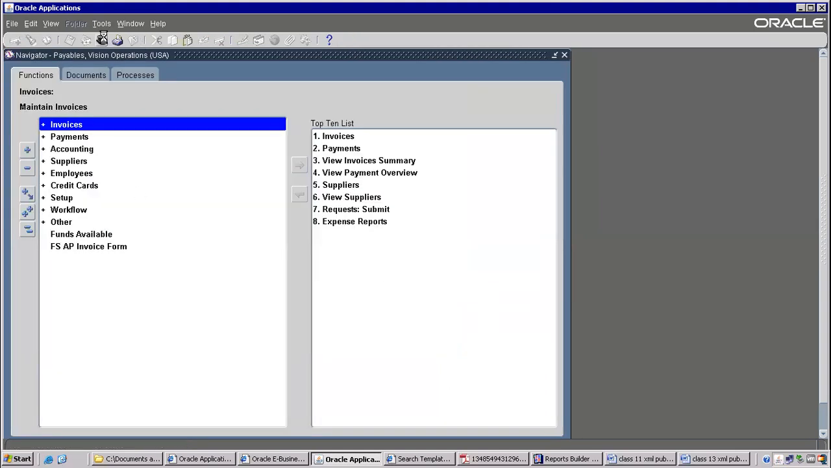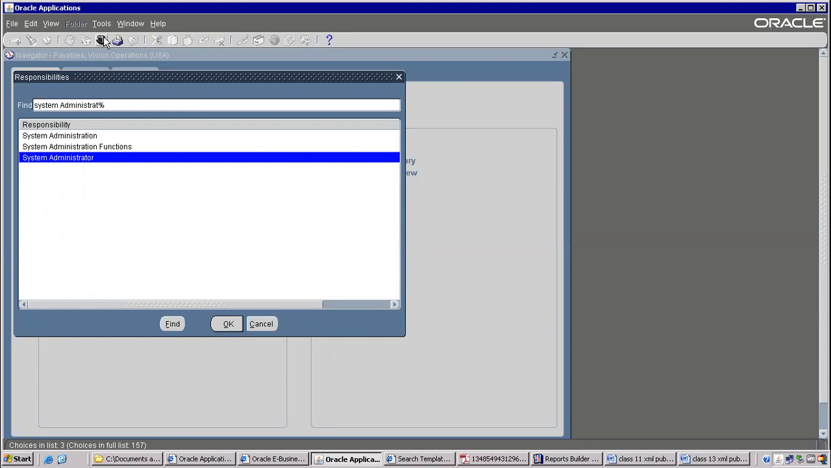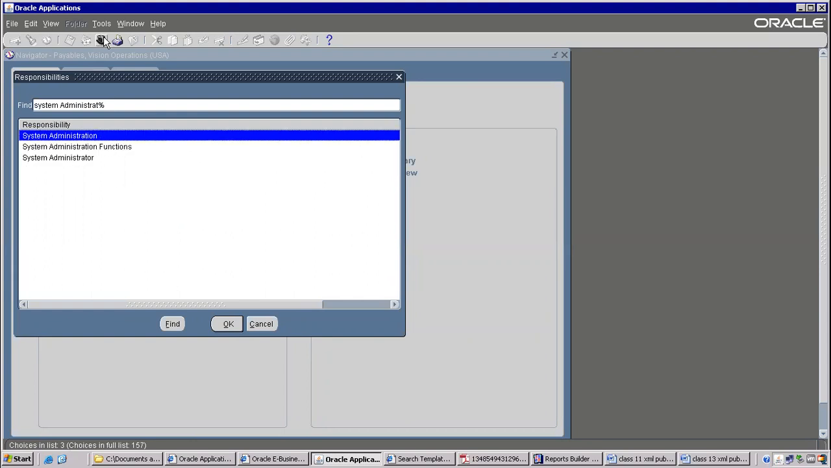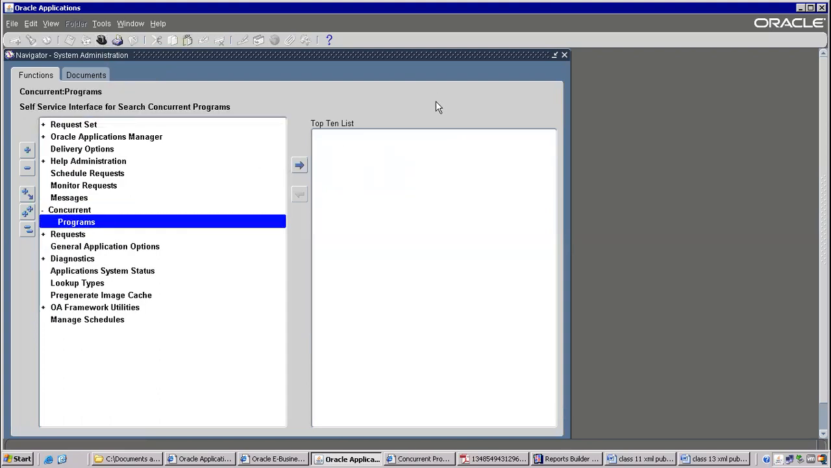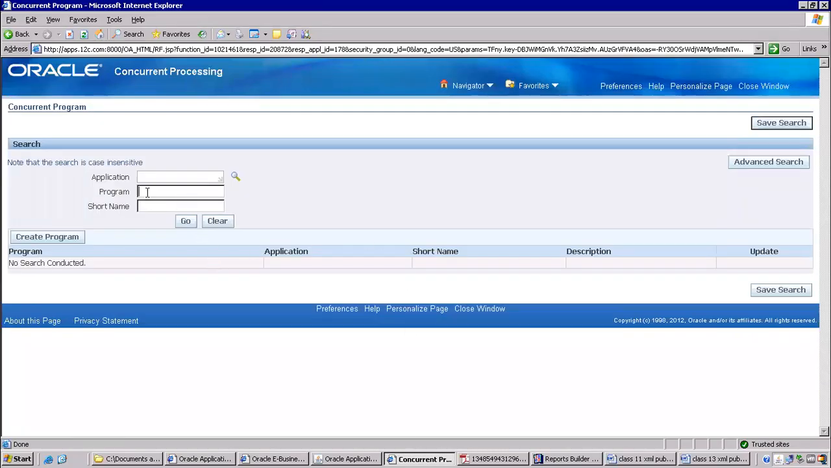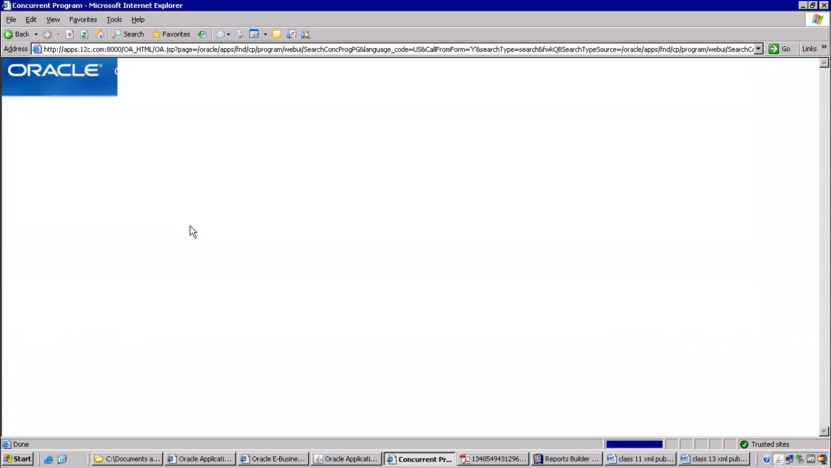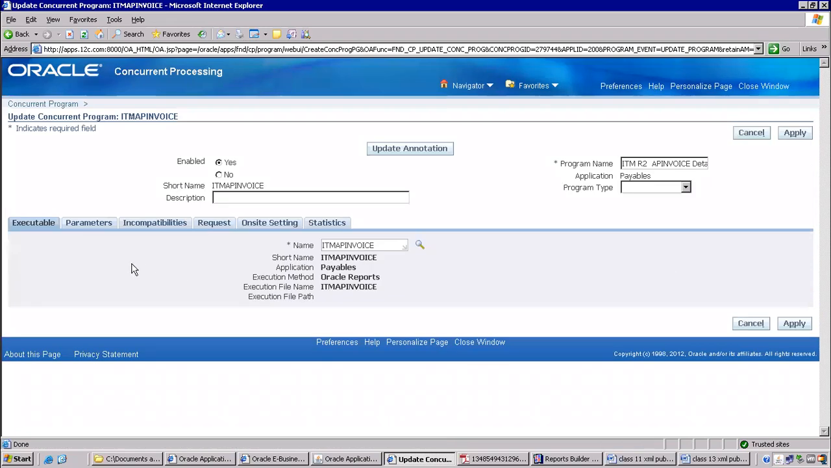So we need to go to System Administration. We have 2 responsibilities here. One is System Administrator, the other one is Administration. So go to Administration, Concurrent Programs, and search with a concurrent program here. So here is the place, concurrent program. Click on Go. You have to click on Update here. Click on Update, and there is an option here, the On-Site Setting tab. This is the one here, On-Site Setting.